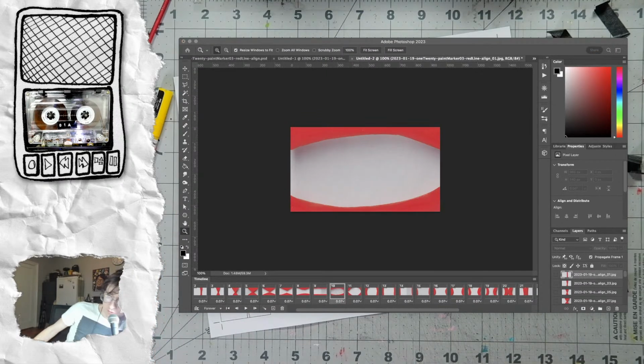This looks better after doing the little healing brush thing. It's not like 100% whatever, but it looks less jarring.